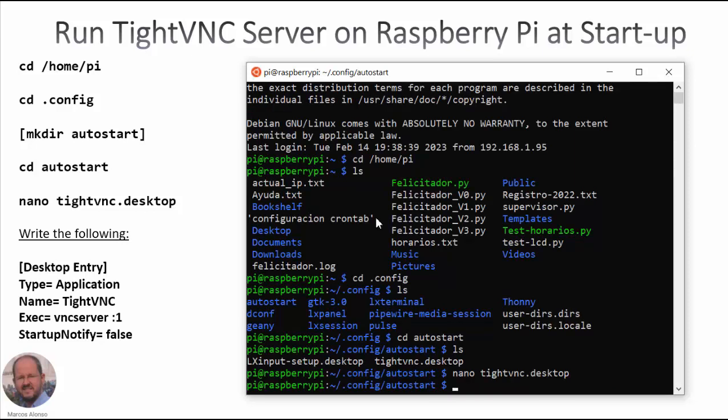So we can run the VNC server from the beginning, from the startup, and connect to our Raspberry Pi using our computer client without doing anything else.